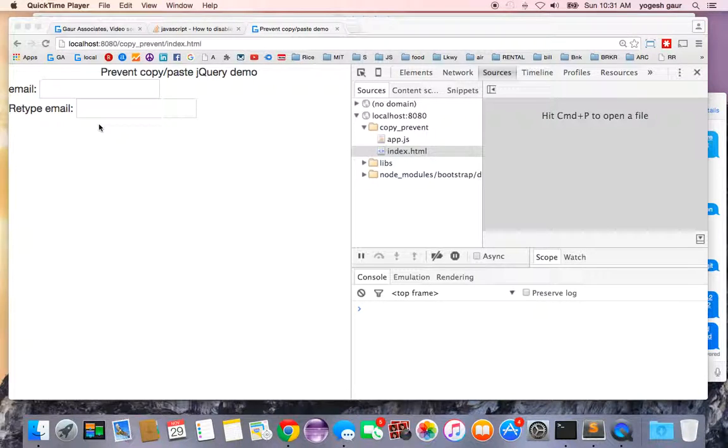I would like to talk about a very common issue you have with forms, where basically you type in an email and you would want the user to retype the exact email again, and you can verify that it is correct. And typically you don't want them to do copy and paste because that kind of defeats the purpose of knowing exactly whether they have the correct email or not.